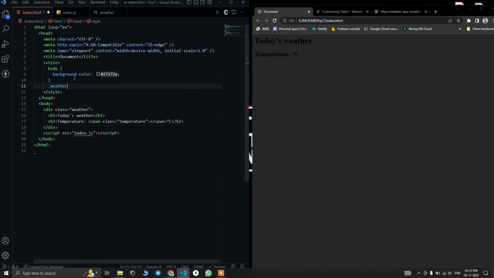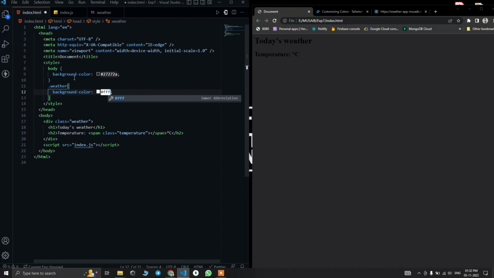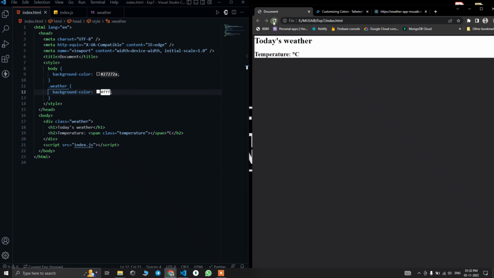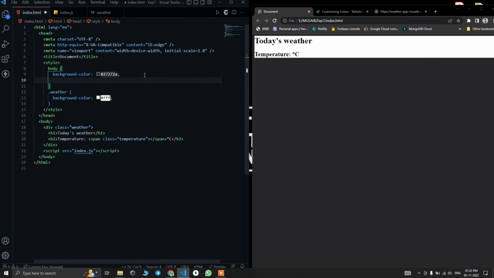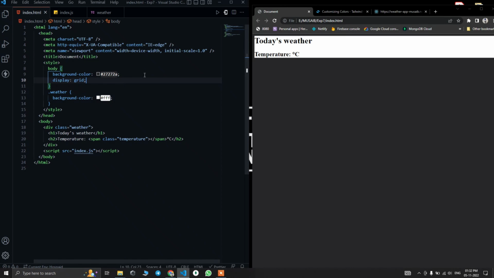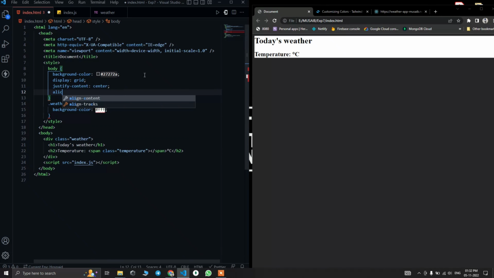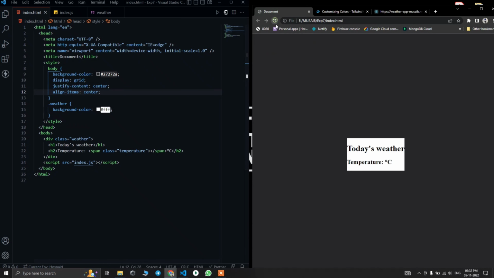We are going to use weather, and we are going to give it a background color of FFF, and let's see, yep, it has got the background color. And now we want to center this div in between. To do that, let's make it display grid. You can also use flex, doesn't matter. And we are going to use justify-content center and align-items center, and let's see what happens. Yep, this came in between.